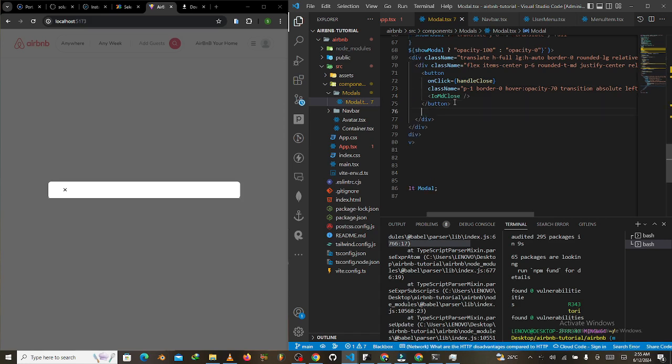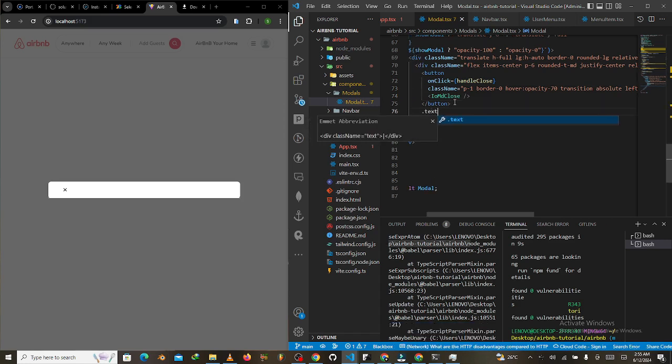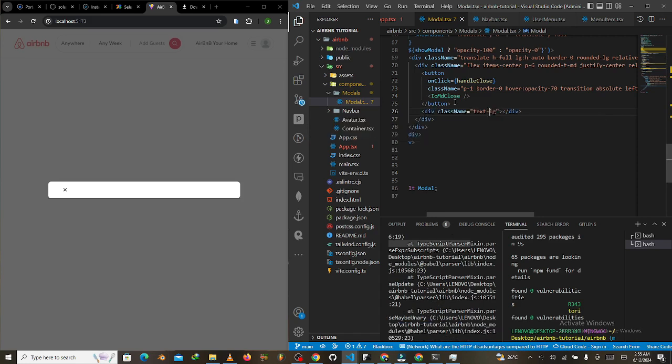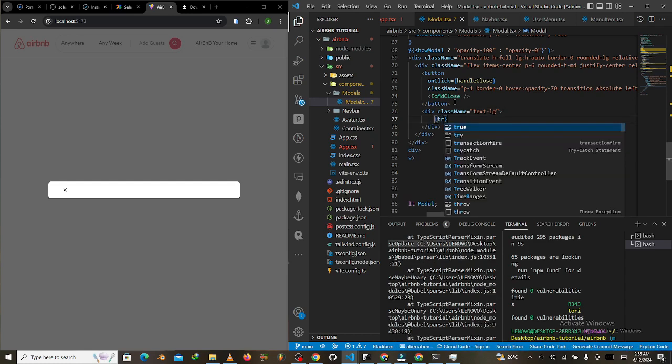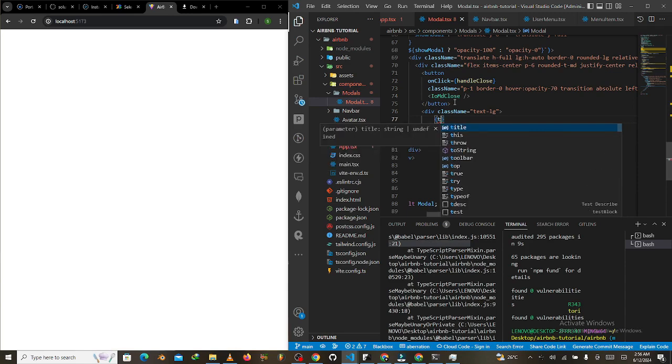Okay, now that we've been able to set this up, we want to come down here under the button and then add another div. The first class name for that div is going to be text LG actually. So let's just do that. And then inside we are going to pass in the title.